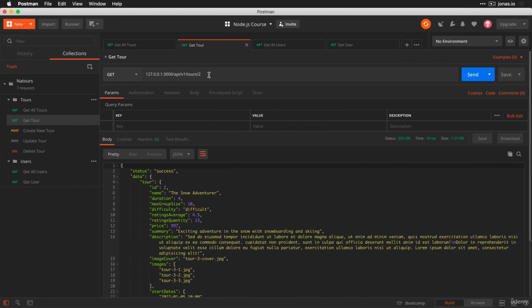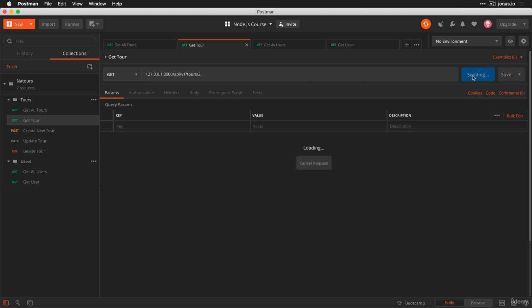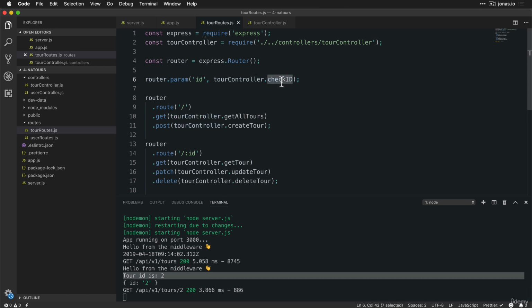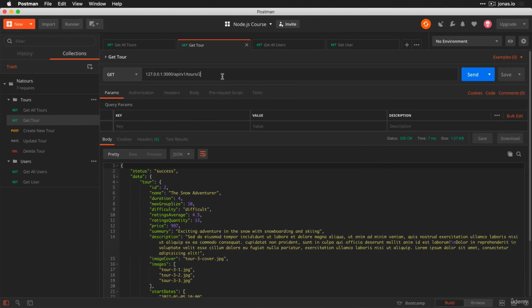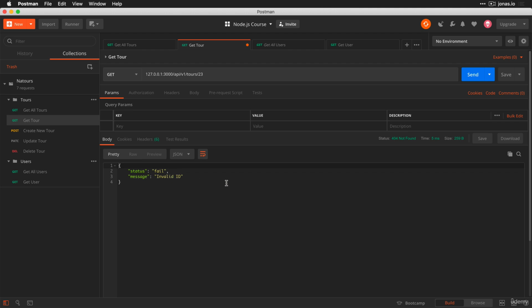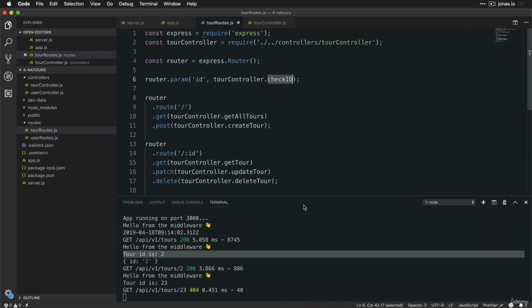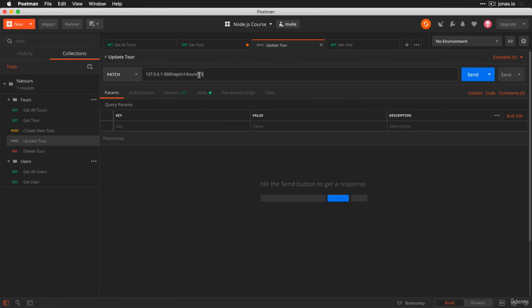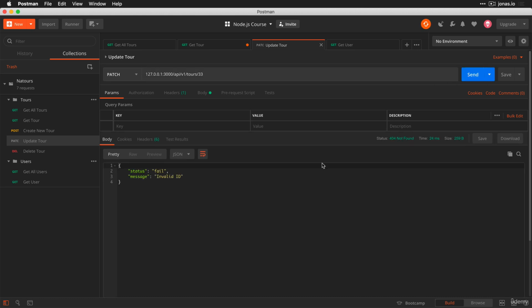And now get tour with a regular ID, so a valid ID. And so let's see. Well, we get the tour ID log, and so that means that it did actually run our checkID middleware, right? And if we now try an invalid ID, well, then we get our invalid ID message, the 404 error code, and of course our ID. Let's do the same with the patch. We already have an invalid ID here, and so it also runs on this one. So perfect.